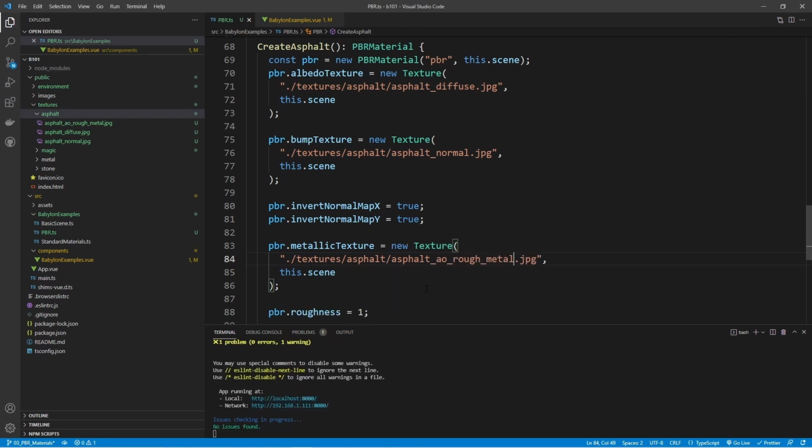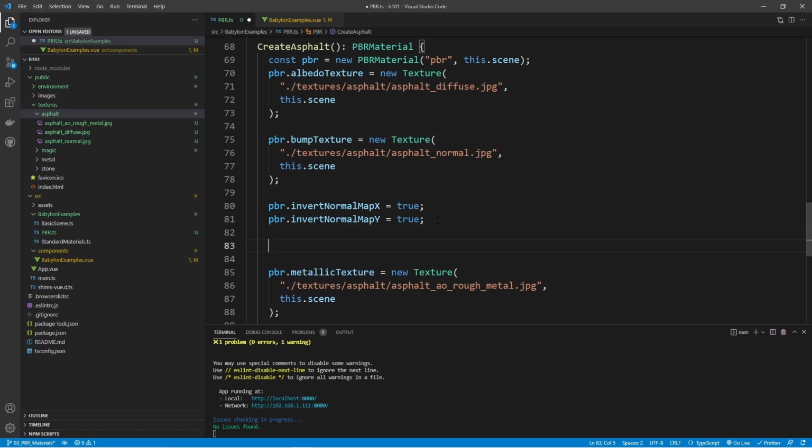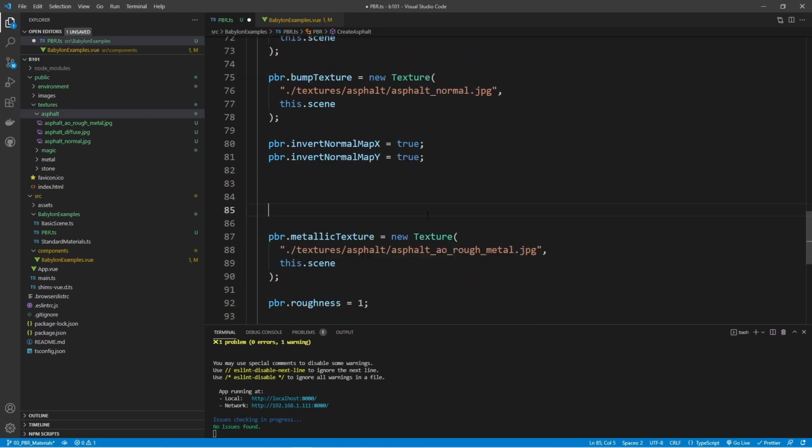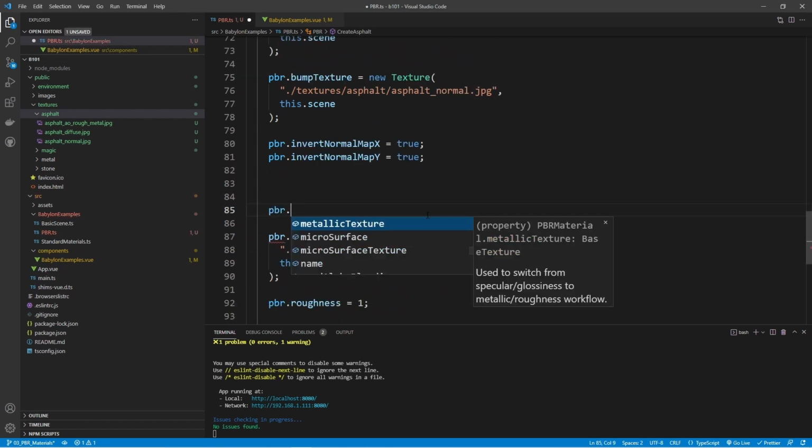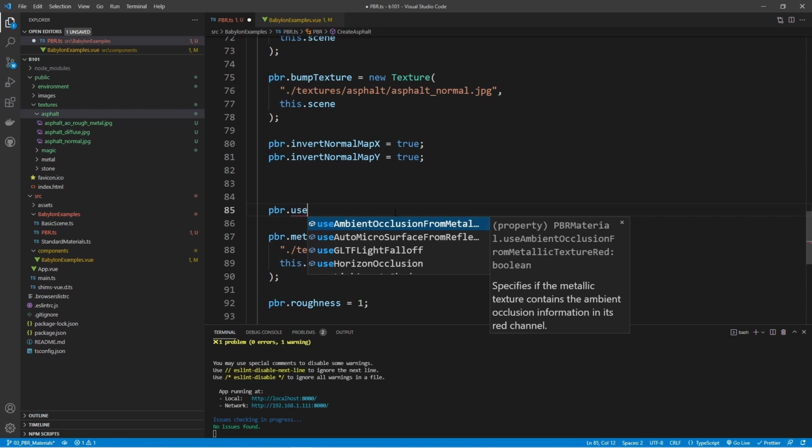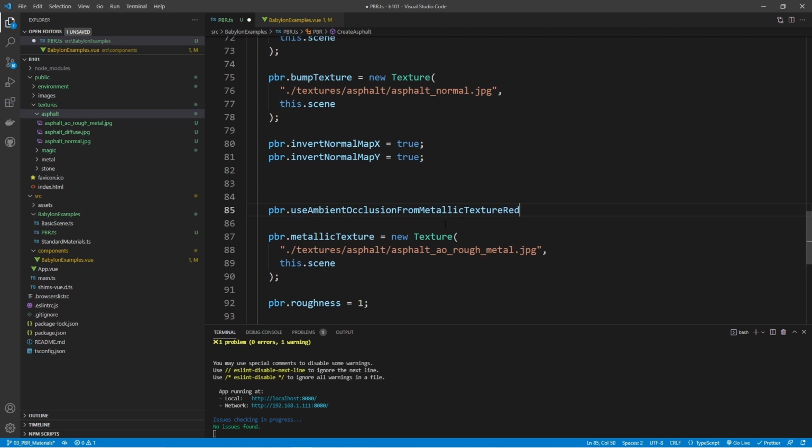Okay, so we now have a texture to reference, and I'm going to do this right above the metallic texture. I'll say PBR dot, and we'll type out use. With these use properties, we can use the ambient occlusion, and take a look at this. If you read it over here, it says you want to specify that you want to use the ambient occlusion from the metallic map from the red channel. If we read this from left to right, that's red, green, and then blue. So make sure that you use ambient occlusion from the metallic texture red, and we'll set that equal to true.